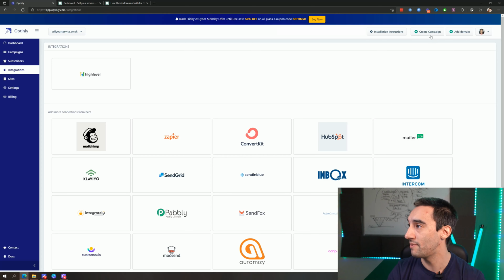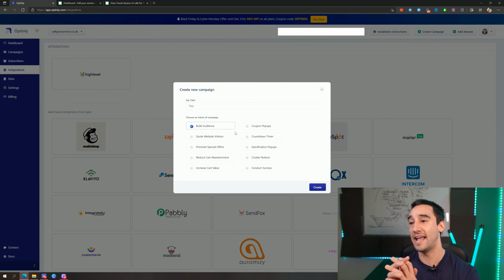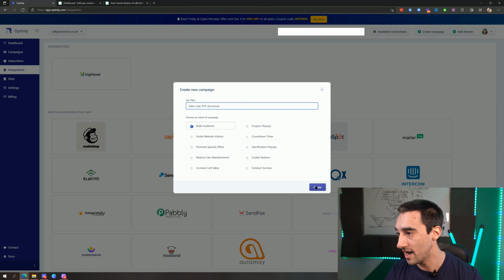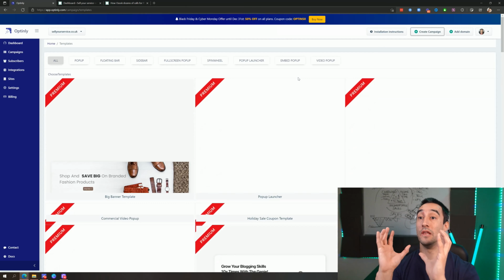What I'm going to do is come up here and create a campaign, and there's a bunch of different versions available. Optinly has done a really good job of giving you the options of the outcomes and controlling the outcomes, and then saying the design is important, sure, but don't get bogged down in it. So I'm going to say what I want to do is build an audience, and I'm going to say that this is our sales map PDF download. Click create. And it's then going to throw up a load of different options.